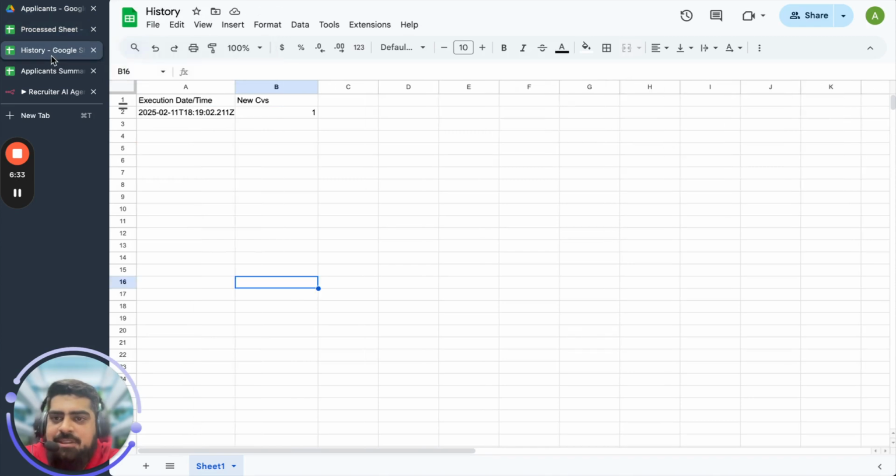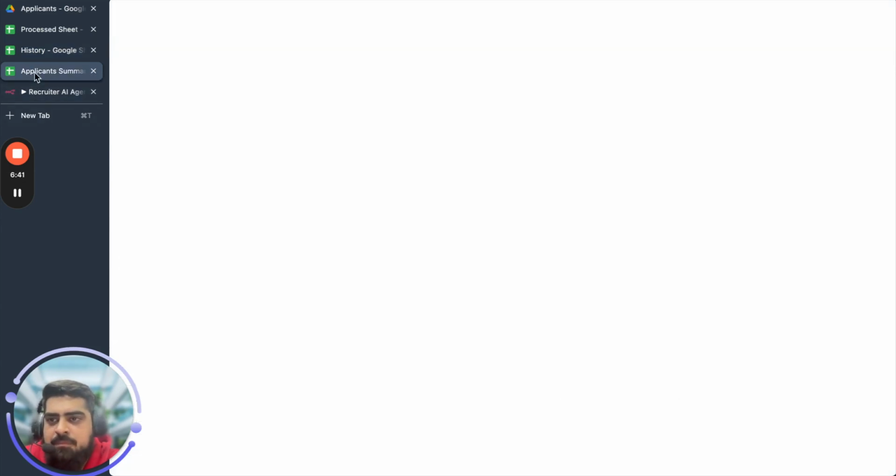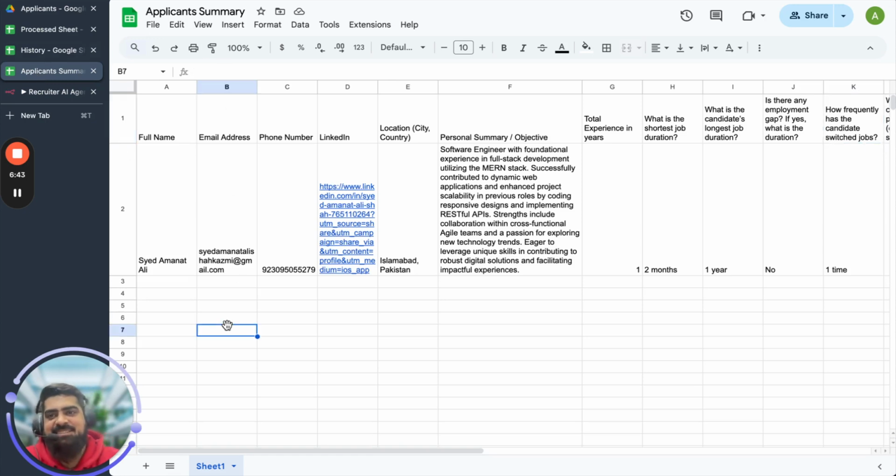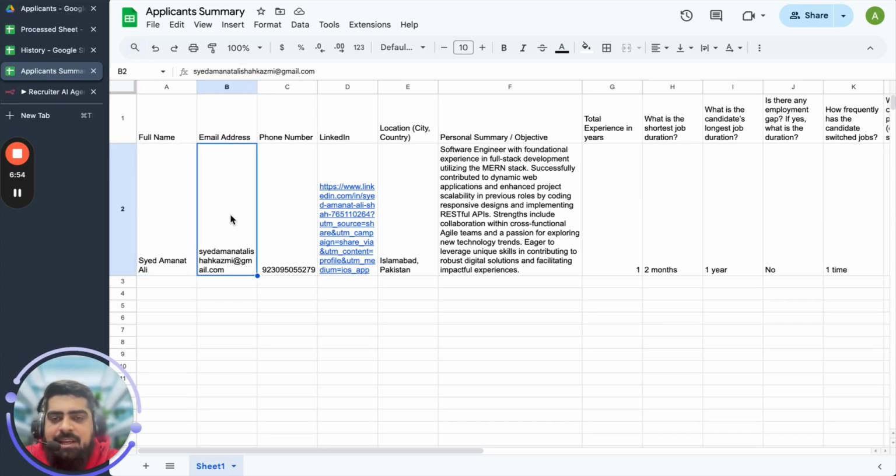Then we have the history. Execution time is this one, and how many new CVs the workflow found. This is one. The important thing: the applicant's summary. Here we go. We got all the details that HR actually requires. Without reading any resume, they will get all the desired answers.